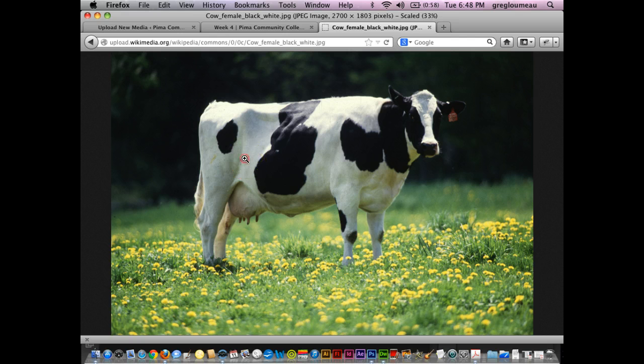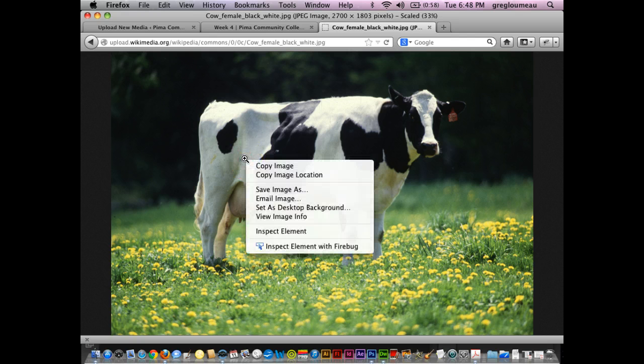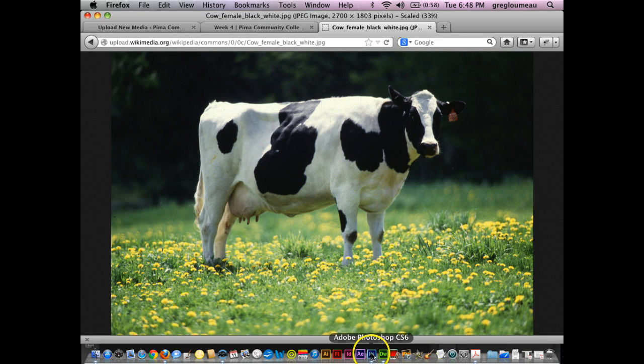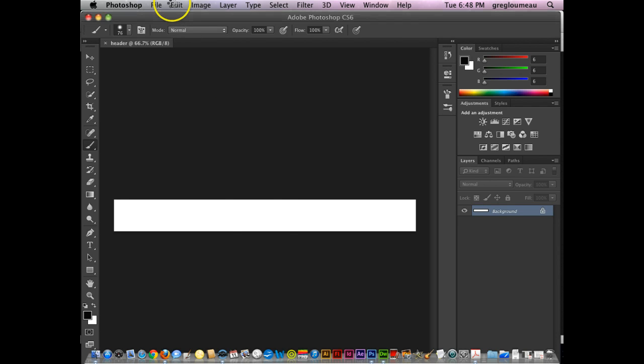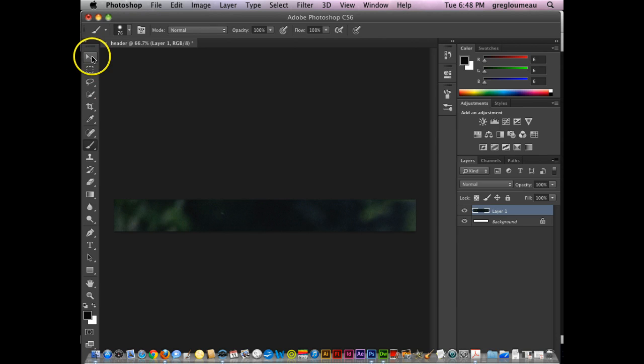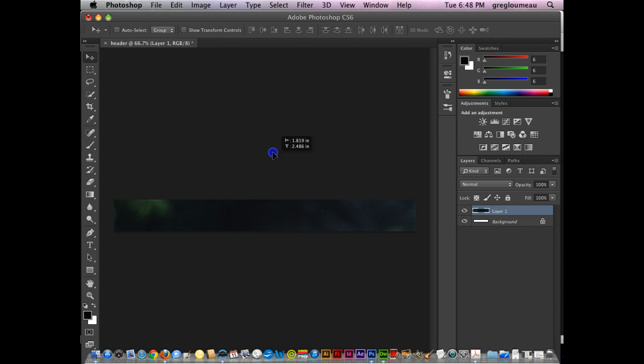Once you get an image that's at least 960 pixels wide, right-click on it and say Copy Image, and then go back to Photoshop and do Edit, Paste. Now, clearly, your image is going to be way huger than your little thing here.